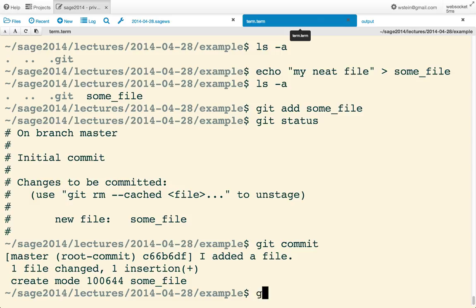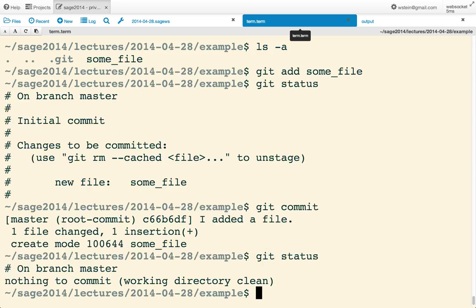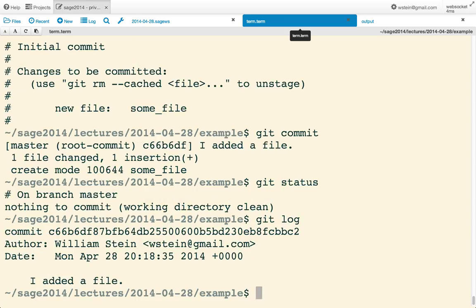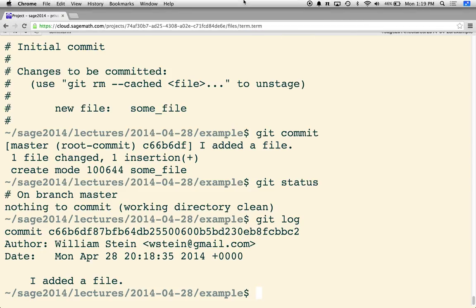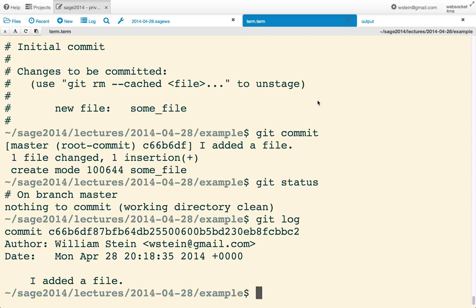So now if you do git status, there's nothing to be committed. If you type git log, it will show a list of every commit that you've done so far. So I've done exactly one commit, and each of these has a lot of additional information associated to it that you don't see. And you can do things like show me the state of the file when I made that commit, show me what changes were recorded in making an additional commit, etc.